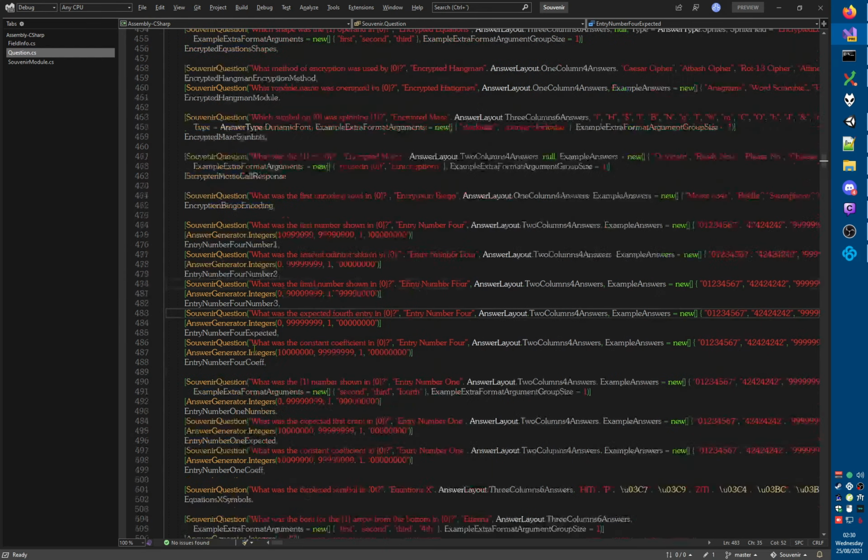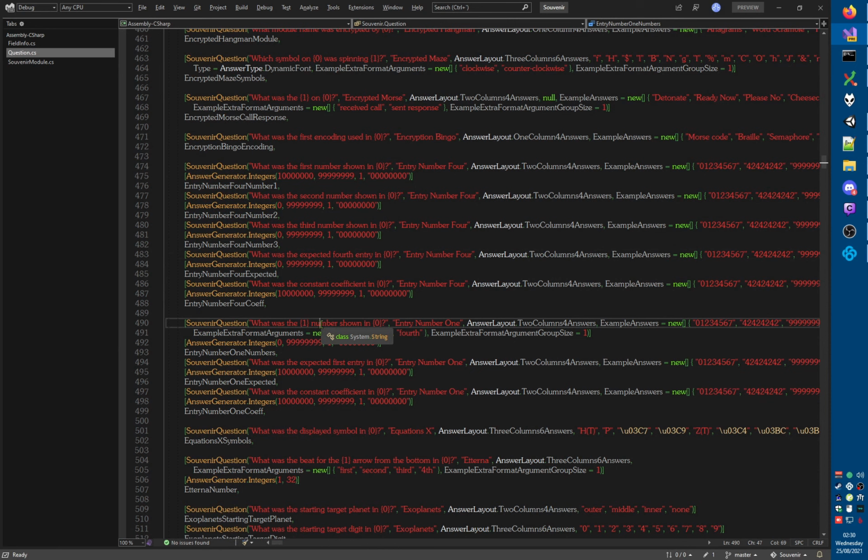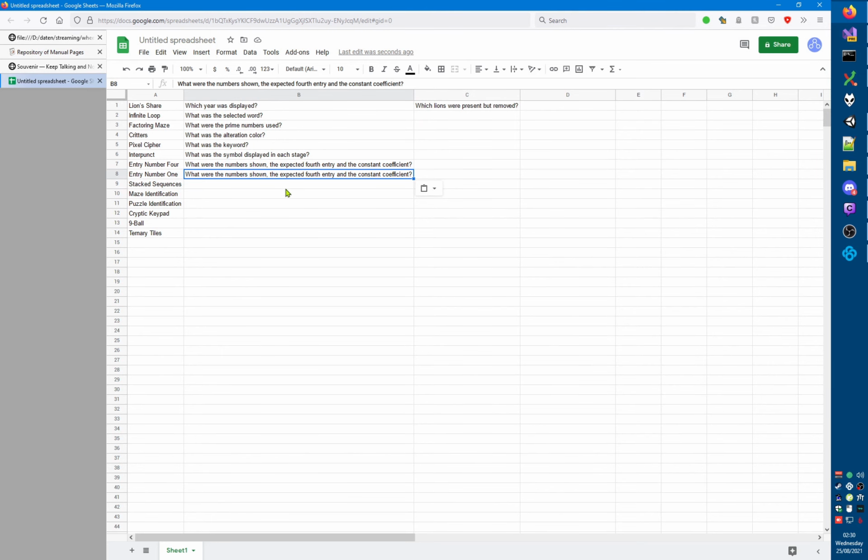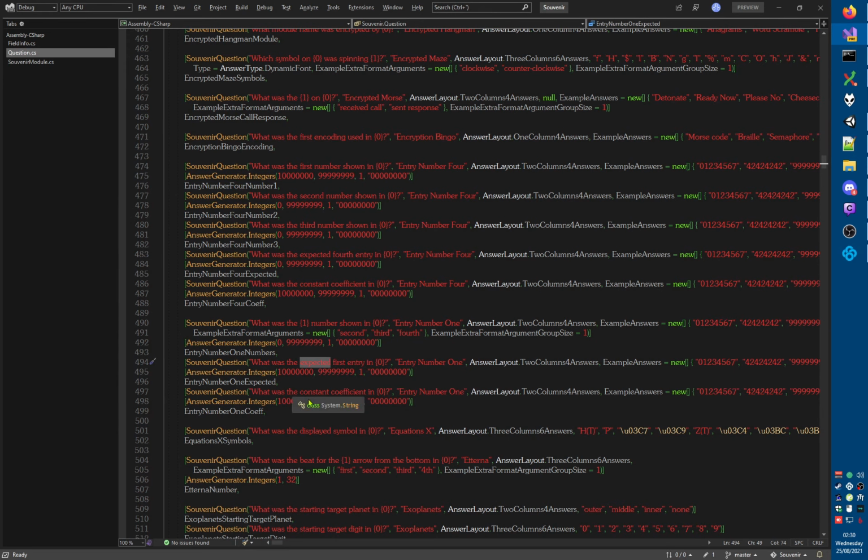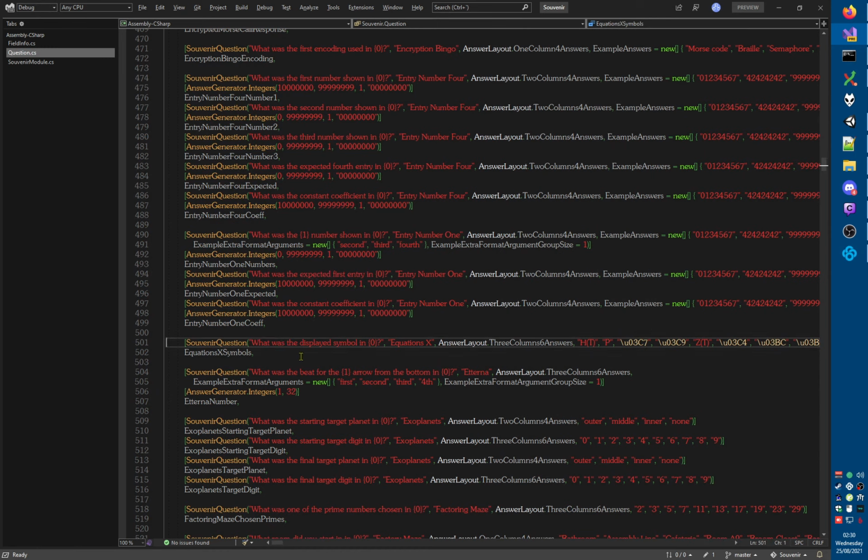Entry number 1 was very similar. What were the numbers shown? Interesting that 1st, 2nd, and 3rd are separate questions here, but here it uses format arguments, but I can't be bothered to change that now. I think it's fine. What was the expected 1st entry? And the constant coefficient. Alright, then we have stacked sequences.